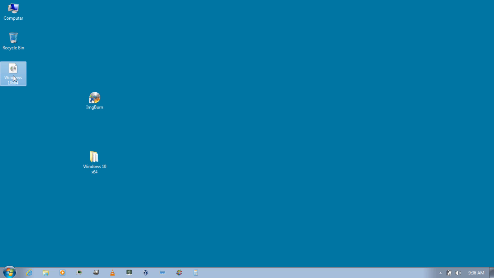You can also see that our bootable ISO for Windows 10 has been created successfully, and now you can make a bootable USB from this ISO, or you can even just run it in VirtualBox if you want to.